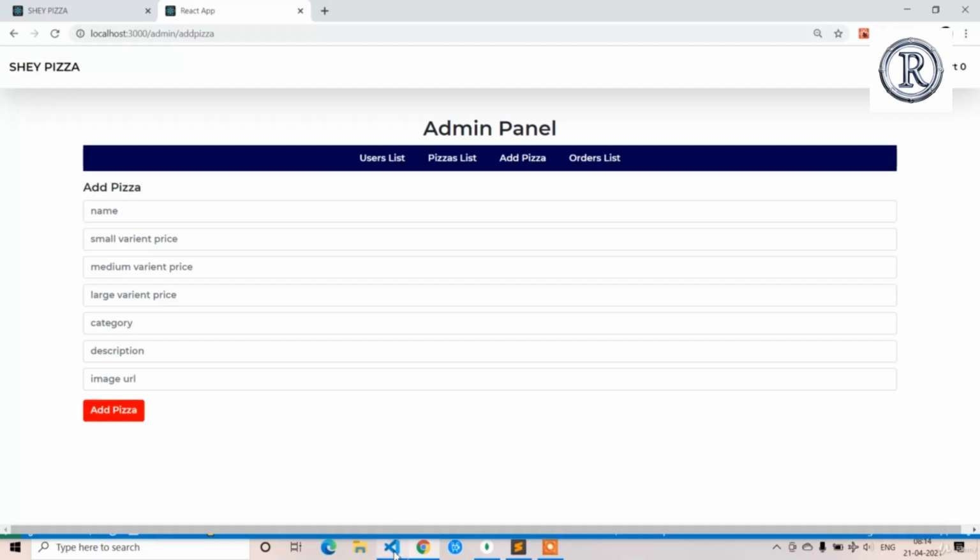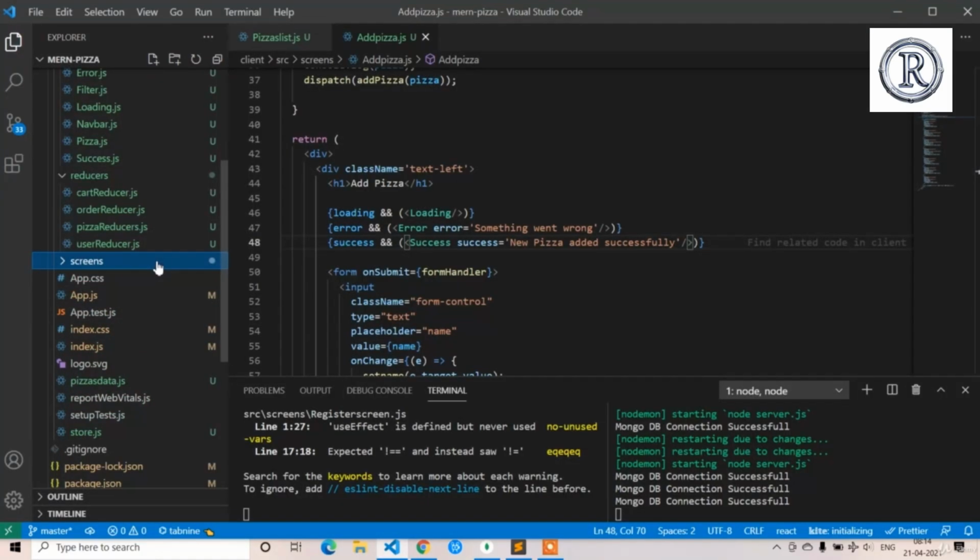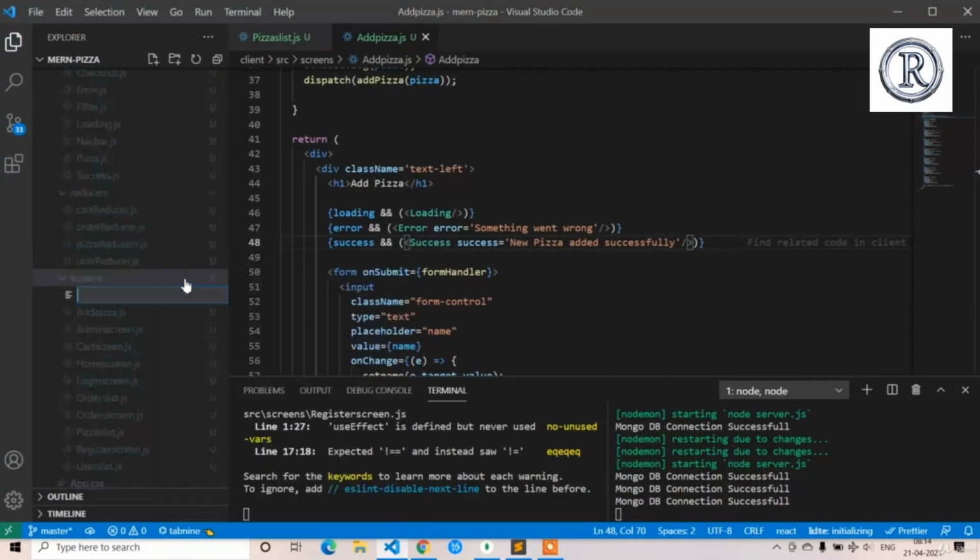First of all, we have to create the edit screen or the update screen. So I'm going to write edit screen, edit pizza dot js.